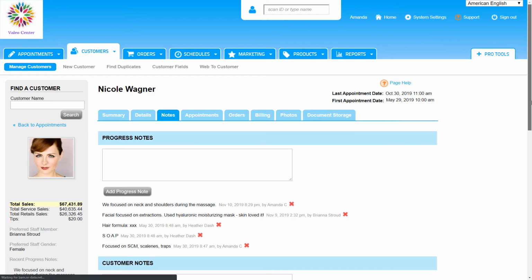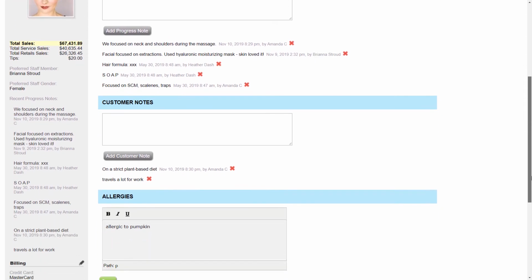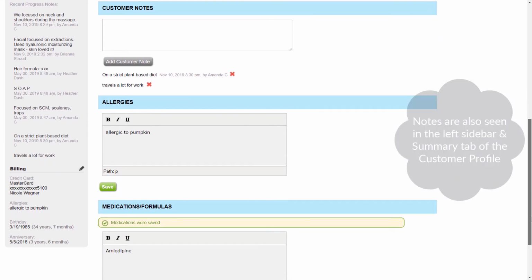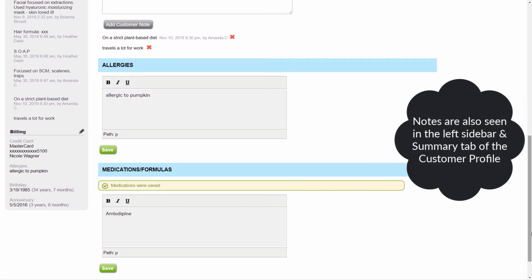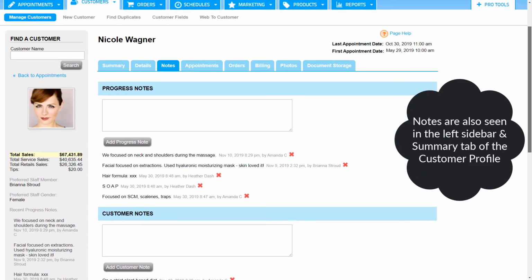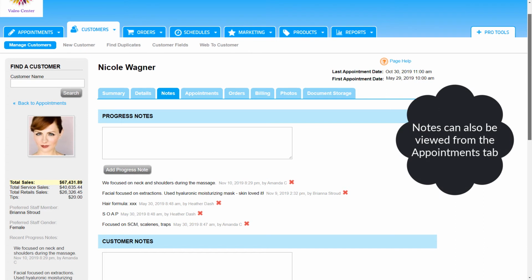Allergies and medications are listed a little bit differently than progress and customer notes. Any information we enter here in the Notes tab will also show in the left sidebar and the Summary tab of the customer profile. This info will also be seen when the customer has an appointment booked, in the View Appointment page, and also in the printable staff itinerary from the calendar.